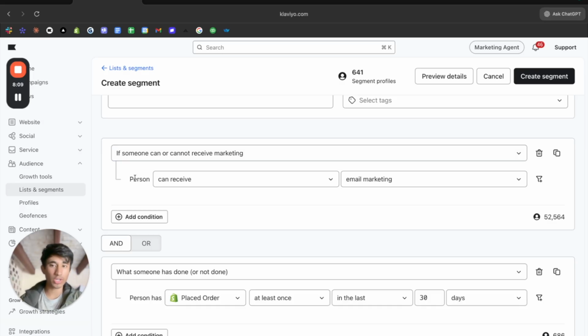So literally if someone can or cannot receive email marketing, someone has or has not placed an order at least once in the last 30 days, you could use this segment in your campaigns to exclude anybody in this list. So I might have opened your emails, but you don't want to send me another email because I just bought and you don't want to annoy me. You could exclude this segment, and that way you could send to anybody who has opened your emails in the last 30 days but hasn't placed an order because they're obviously still open to maybe buy. So that's how you create lists and segments within Klaviyo.